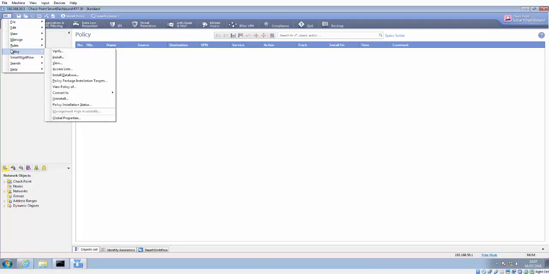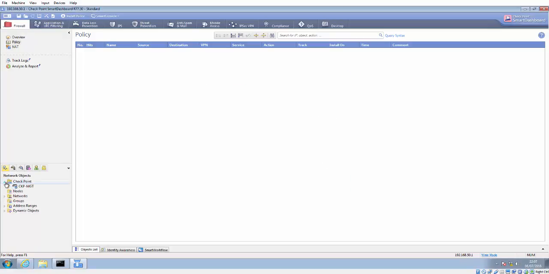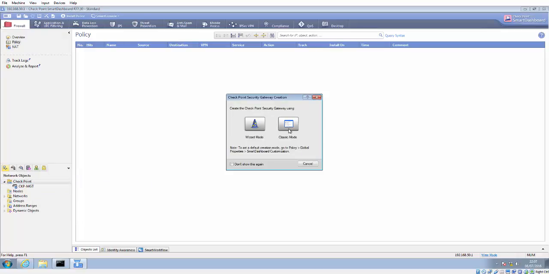So what we need to do is go to policy, and we need to go to policy package installation targets. You can see the policy package we're using is standard, as I specified already, and we need to add the specific gateway here for this policy package. But before we do that, we need to actually add the gateway and initialize SIC communication. So to do that, as you can see, we have the management here sat there already, so we need to add a gateway by doing that.